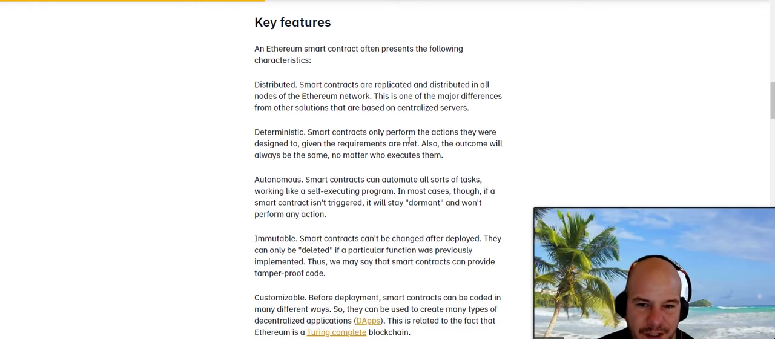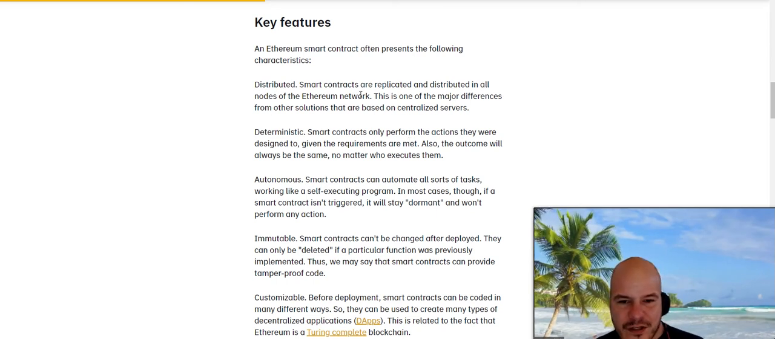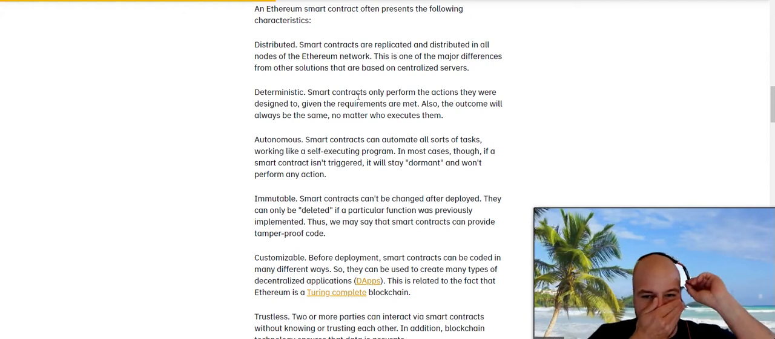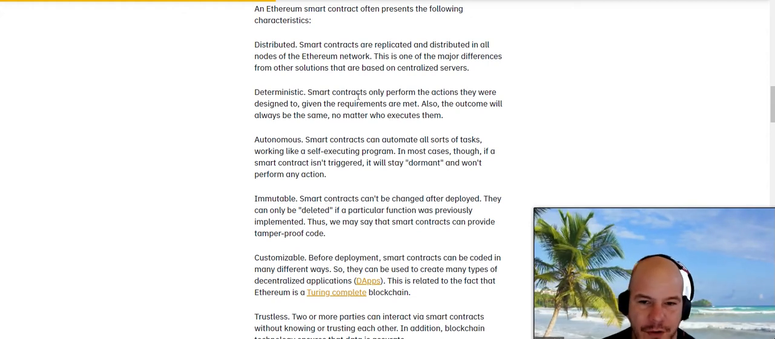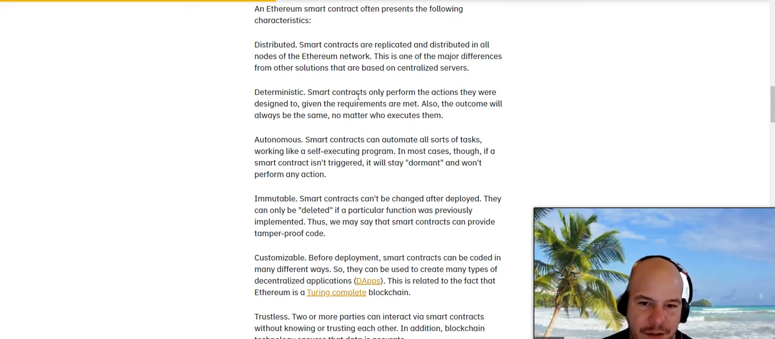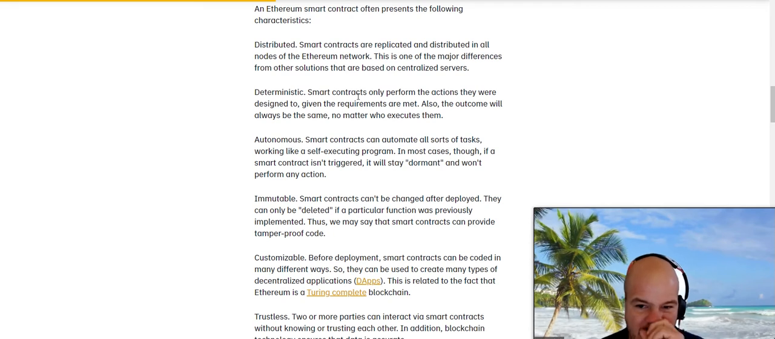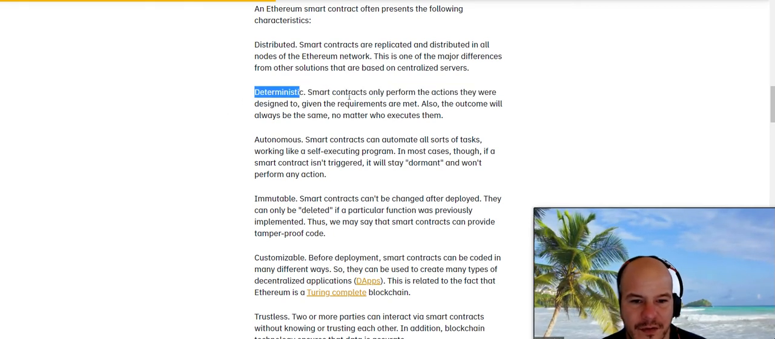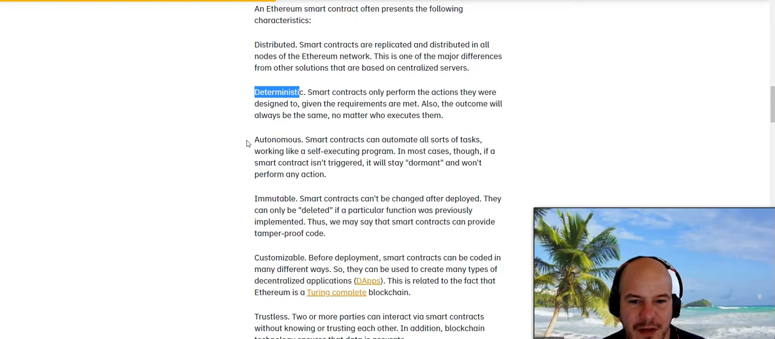Key features. An Ethereum smart contract often presents the following characteristics. Distributed. Smart contracts are replicated and distributed in all nodes of the Ethereum network. This is one of the major differences from other solutions that are based on centralized servers. Deterministic. Smart contracts can only perform the actions they were designed to, given the requirements are met. Also, the outcome will always be the same, no matter who executes them.